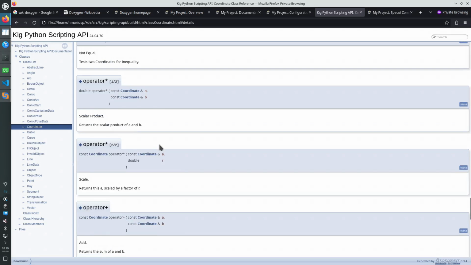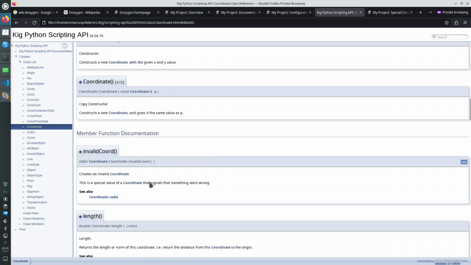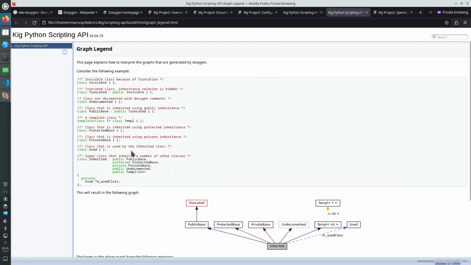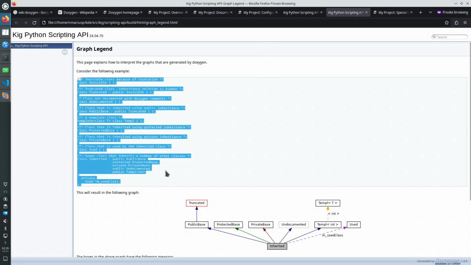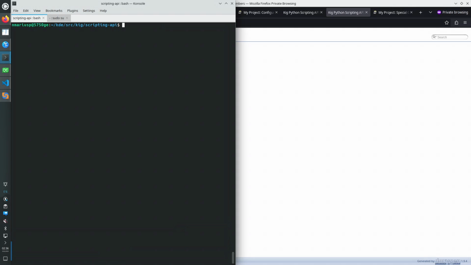This is the default look and it's better than what we had previously, and the graph legend looks way better. So there's all sorts of advantages in not using a CSS file that's 20 years old. Let's now see how you install Doxygen.